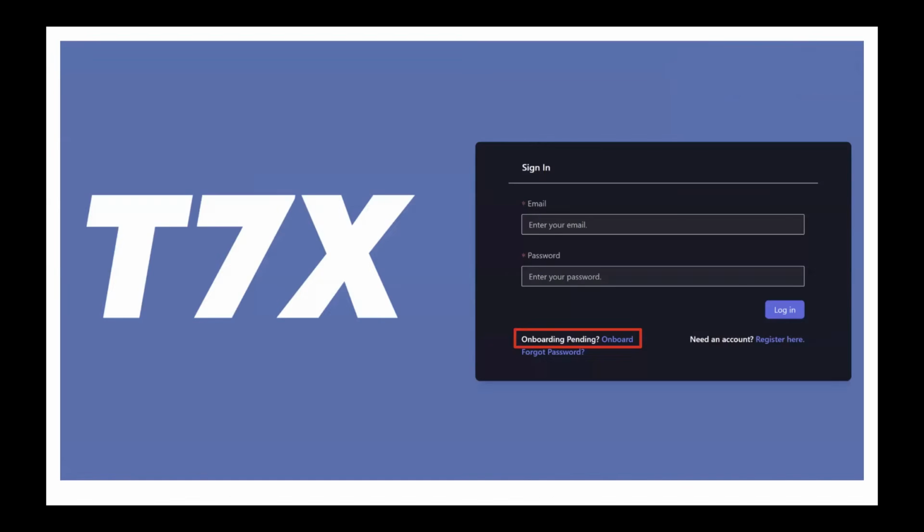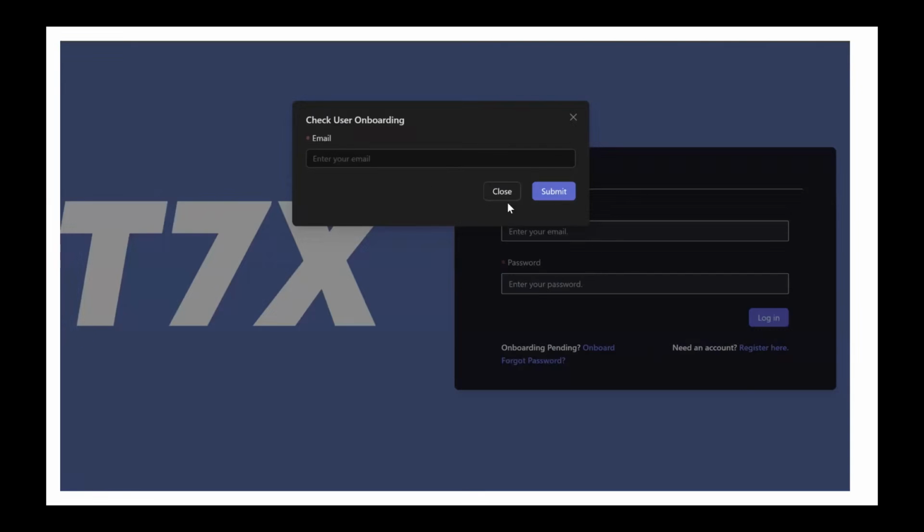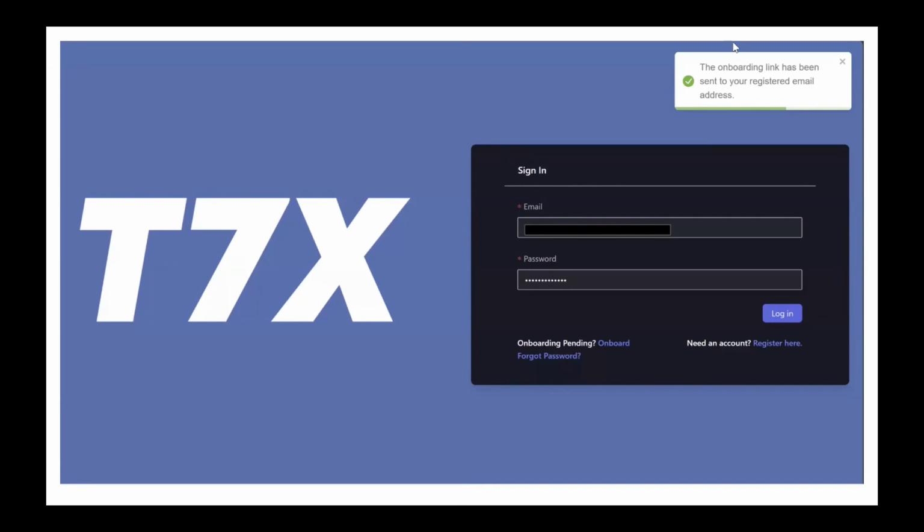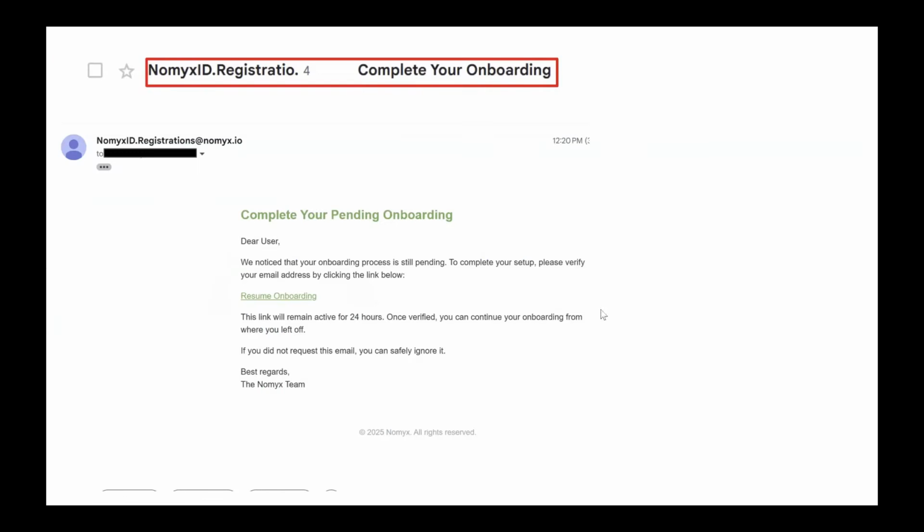If at this point you have already clicked your beta invite to verify your email and you just see this screen, but you did not complete the onboarding, you're going to need to go to onboarding pending, click onboard, input your email, and click submit. At that stage, you'll get another email, and there we go, the onboarding link has been sent to your email, so you can complete your onboarding. So that's if you've already verified your email. That's the first step, as well as getting your beta invite.